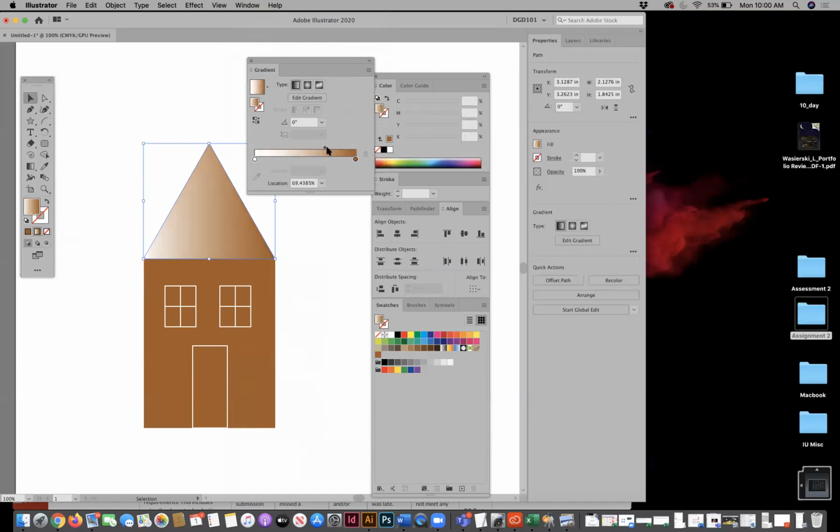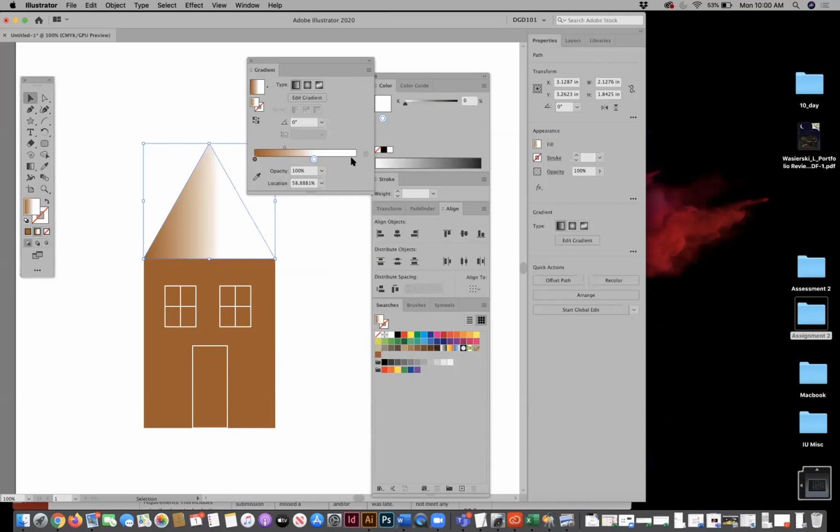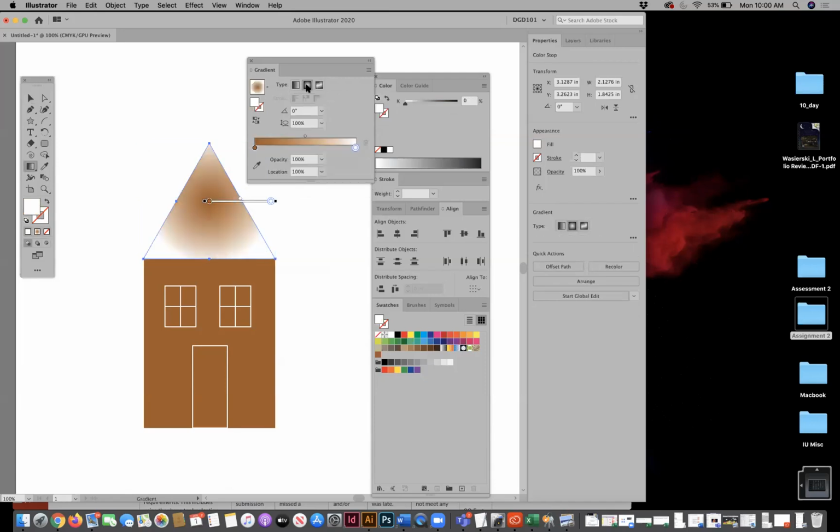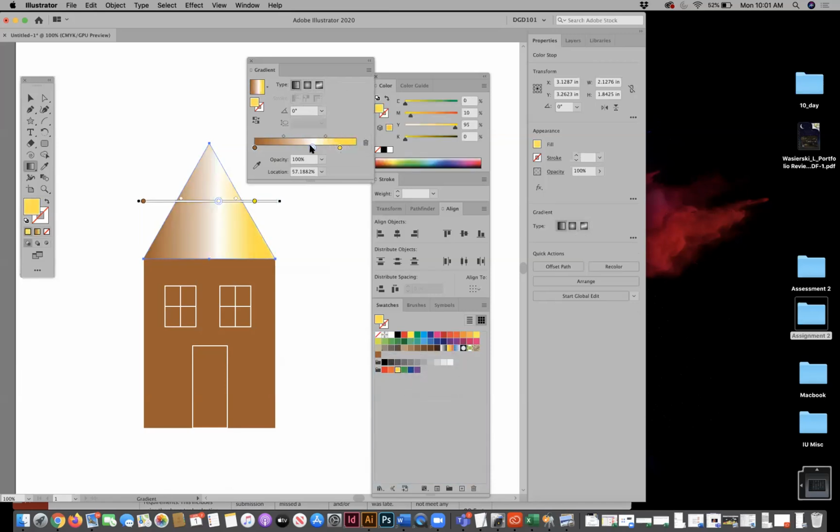So you can play around with this. These are your different gradient options. You can switch these around so that the white's on the right. You can change the way that the gradient is oriented. So you can go from a more linear to a radial gradient or freeform gradient. It allows you to do different things. So you can play around with that. You can also add color to that. Just drag and drop it in there.